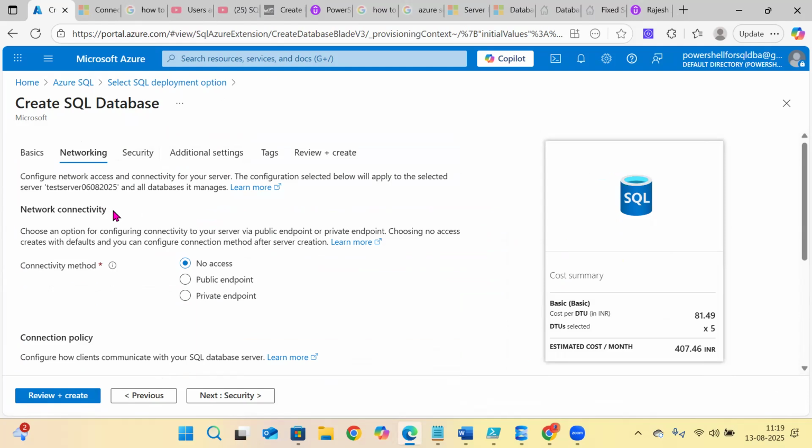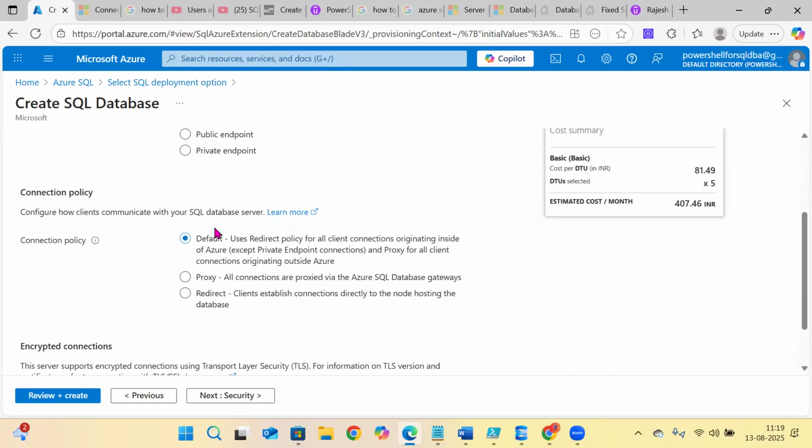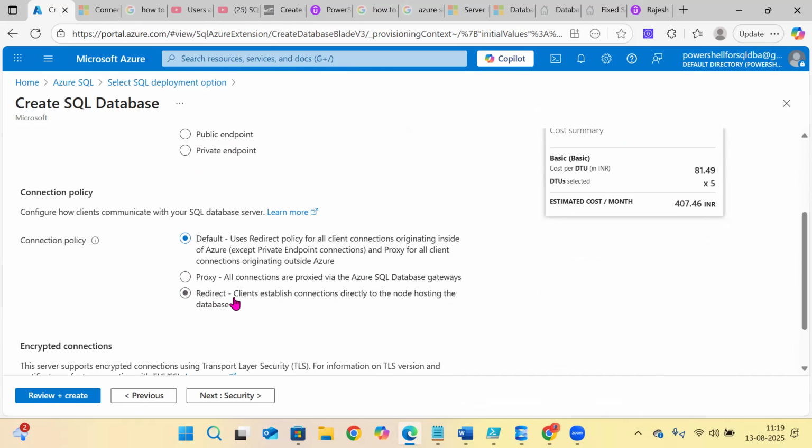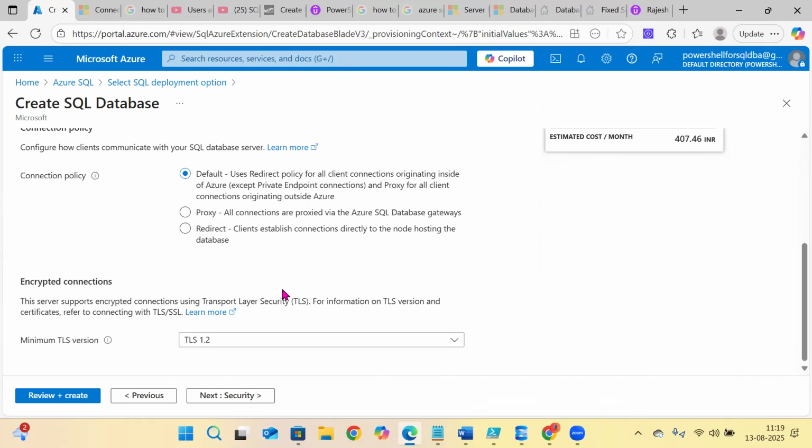In networking, you can see that whenever I was creating the SQL server on infrastructure as a service, there was something called the VNet option. I had to create a virtual network. But here you can't see the virtual network, right? That thing we are going to discuss in a later video session. And next, what is a public endpoint, what is a private endpoint, that I'm not going to discuss now. In the next video session, I'm going to discuss all of this: what is a public endpoint, what is a private endpoint, what is default, what is proxy, what is redirect, how it is going to work.